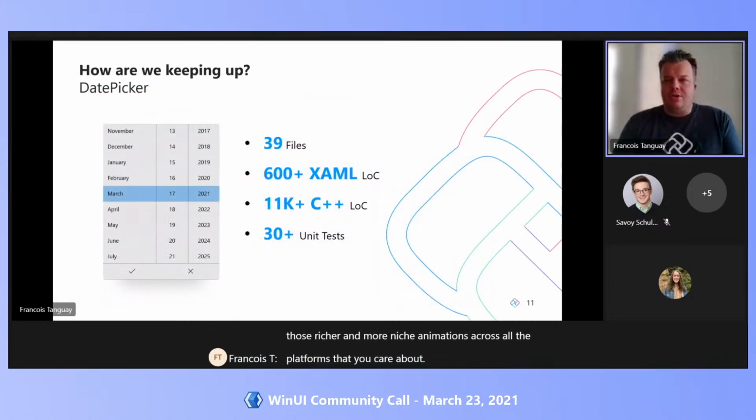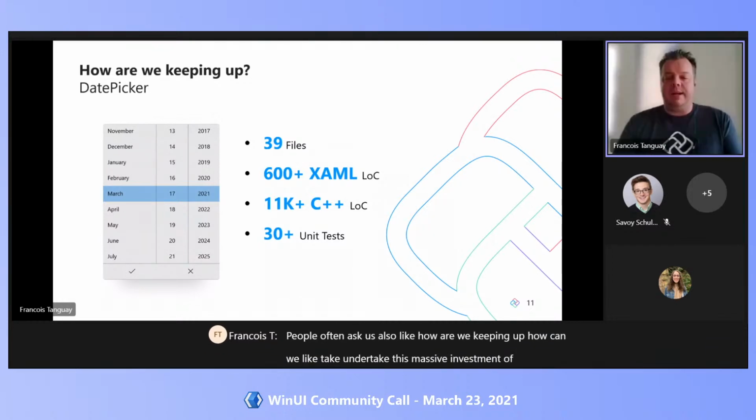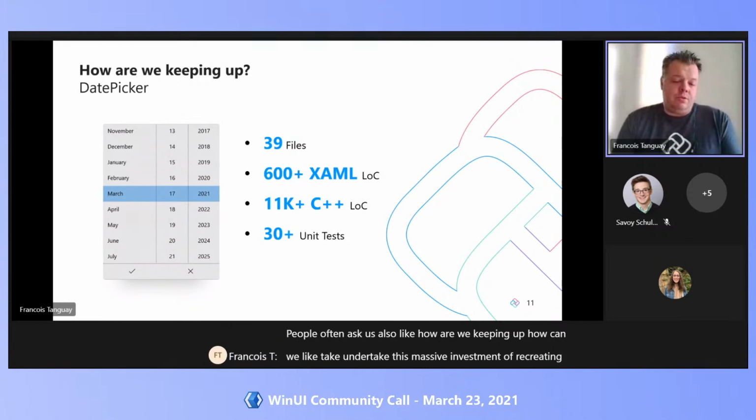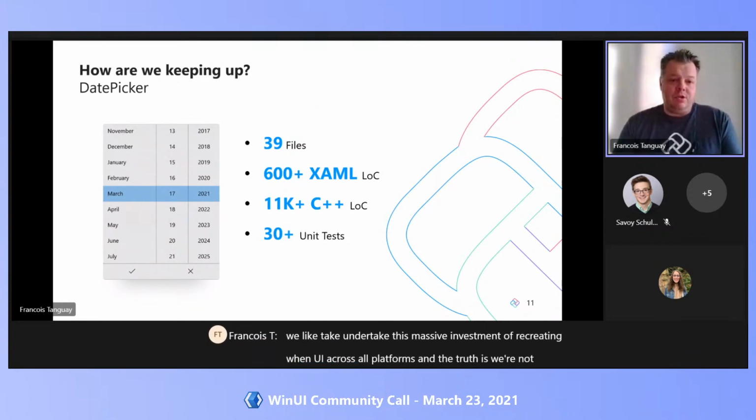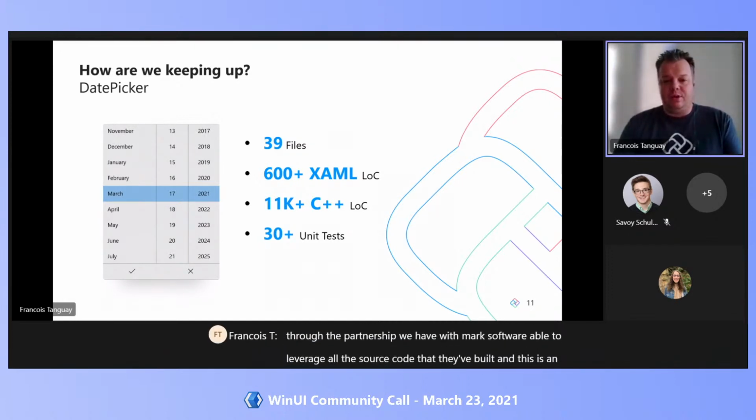People often ask us also, how are we keeping up? How can we undertake this massive investment of recreating WinUI across all platforms? And the truth is we're not. Through the partnership we have with Microsoft, we're able to leverage all of the source code that they've built. And this is an example, the date picker, where we've actually reused over 11,000 lines of C++ code with many edge cases, and we ported it over to Uno to work across all the platforms that we're targeting. So it's a single code base, and we were able to get that same experience.